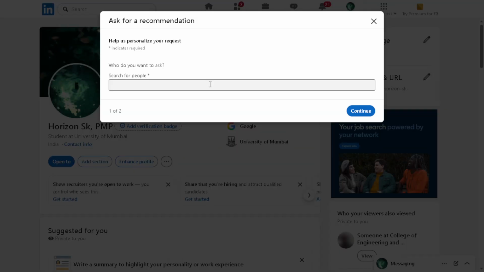Now that you have the recommendations area set up, it's time to initiate the request for a recommendation. Find the option that says Ask for a Recommendation and click on it. This is where the fun begins. You'll need to choose a connection from whom you want to request a recommendation. Search for the individual you'd like to ask, making sure they are someone who is familiar with your work. This could be a manager you've had, a colleague you worked closely with, a client you've assisted, or even a mentor who knows your professional strengths well.